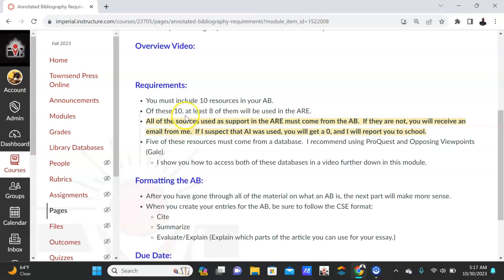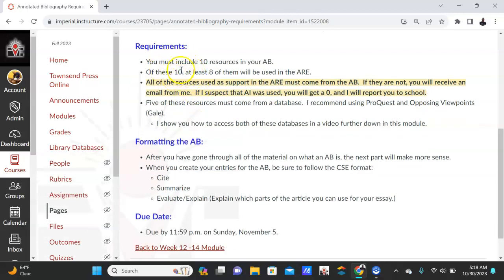The requirements for your argumentative research essay, your R, you need to have 8 sources, and you have to have 8 separate in-text citations from 8 different sources, so your works cited page will have 8 sources. However, for your AB, your annotated bibliography, you're going to find 10 resources. Of the 10 resources that you find in your AB, 8 of those must be in your essay.